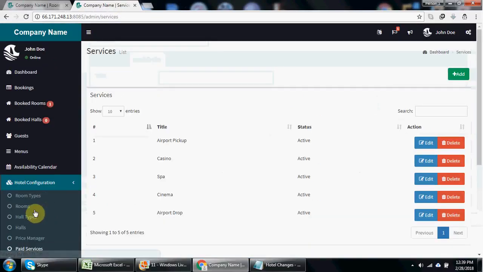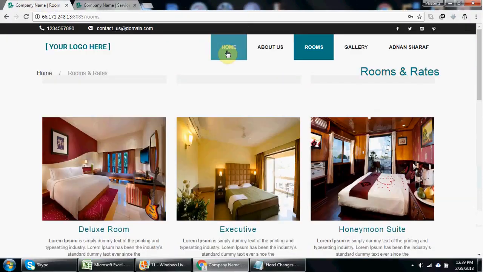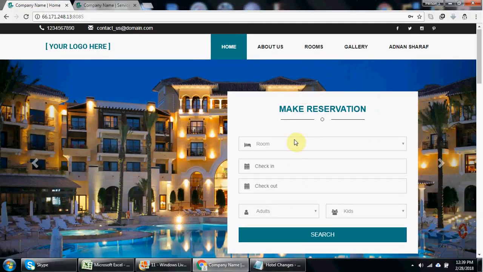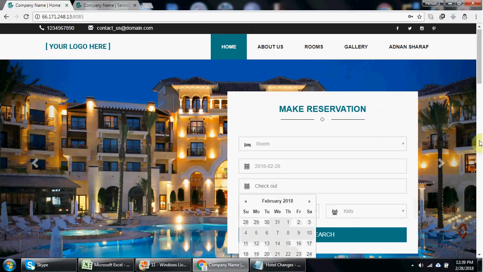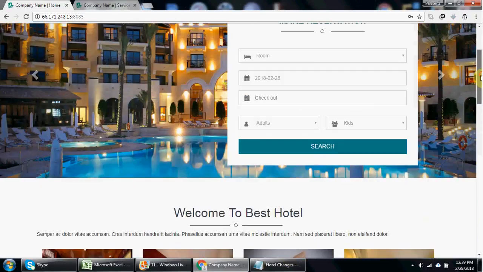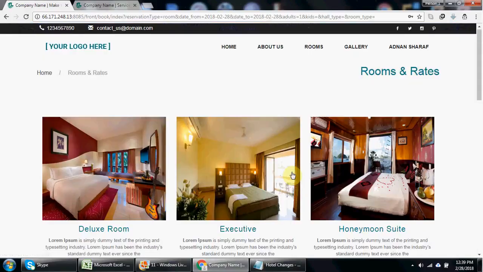Now we're gonna see how the paid services work. Paid services are the services that we can create from here, and they will be available once somebody books a room. I want to show you where they appear. I want to book a room for 28 February, and let's see, for 100.